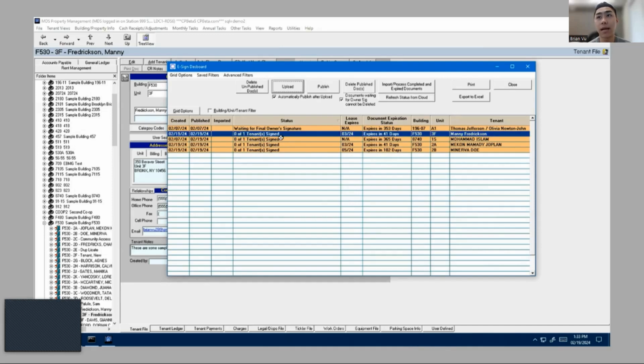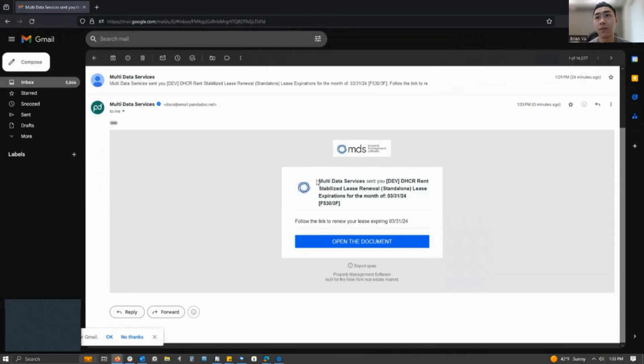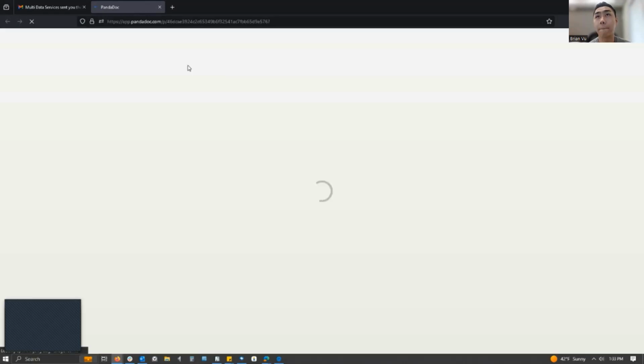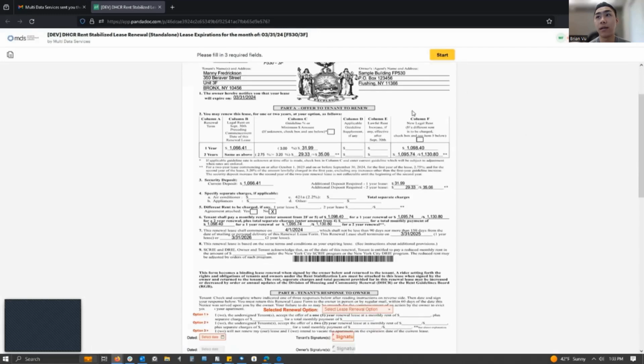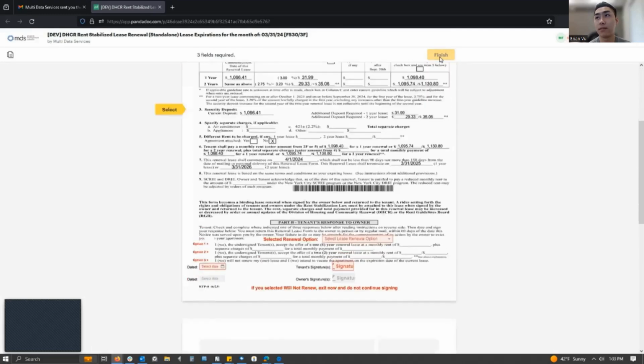So now we're going to take a look at the occupant side of the signing process. It says 0 out of 1 tenant signed. So here we can see the email that gets received by the occupant, and you just open the document. It's going to walk you right through the whole process. So you just have to follow and then complete it. And then it's as easy as that.